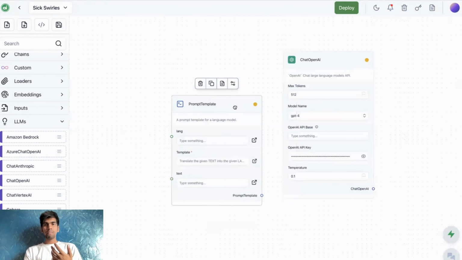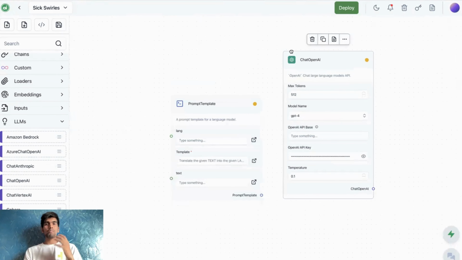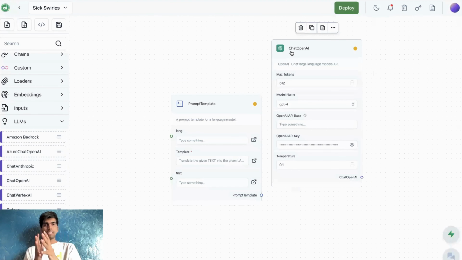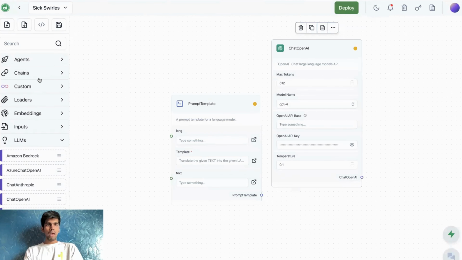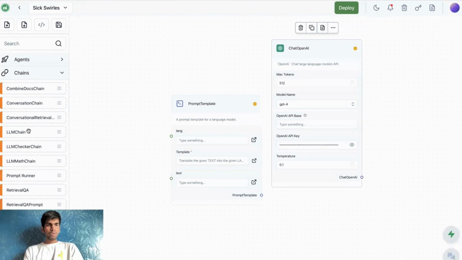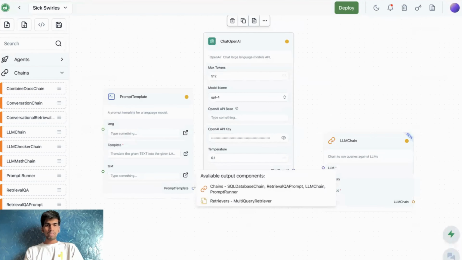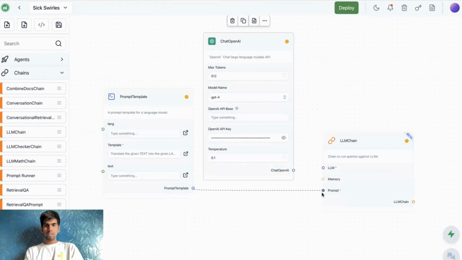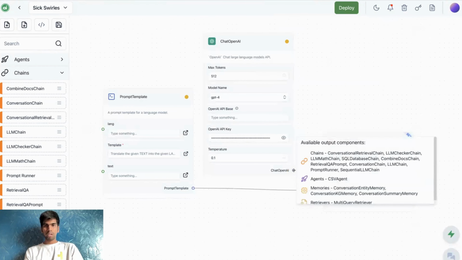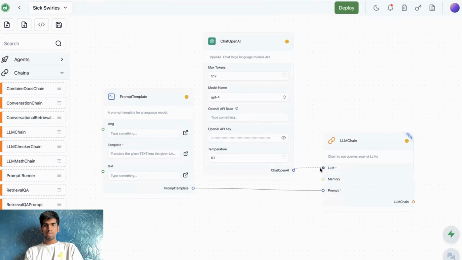The next thing we need to do is connect both our prompt and large language model to a chain. And the chain that we need to use is LLM chain. So you can click on chains, drag LLM chain, place it in the stack area. And now what you need to do is just connect your prompt to the chain and also connect your LLM to the chain.